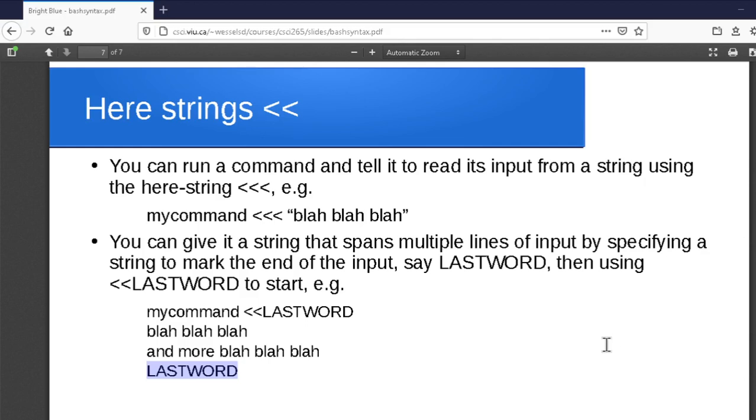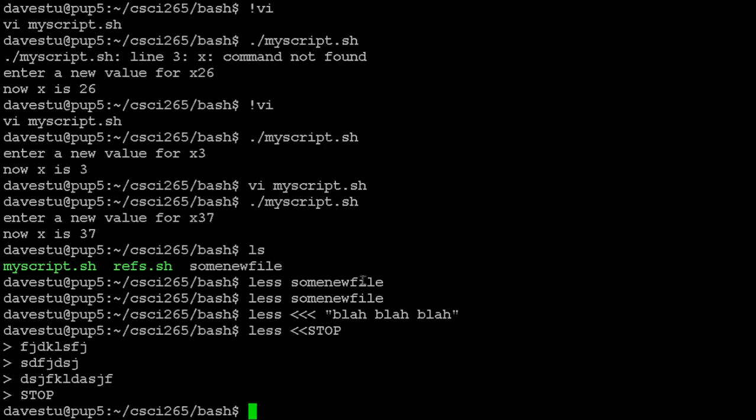So try this from our command line here. Let's say less, two less thans, stop. And I start typing in stuff. And eventually I type in stop. And it ends, and it uses that as the input for the command. So here strings, something that can be very handy, and I didn't show you any of that on the screen, did I? Because I was showing you the other window.